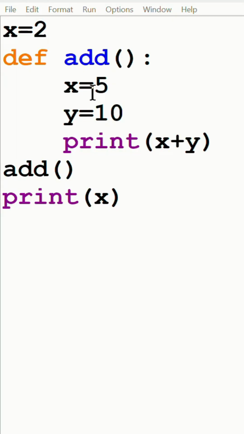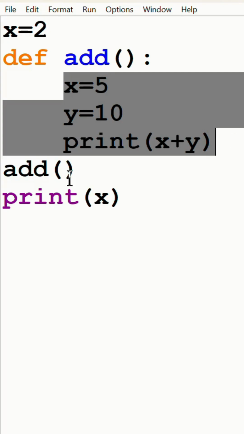Inside the function, x value is 5. So when the function prints, it will be printing 10 plus 5. X value will be 5 and we'll be getting the answer as 15. Since we called the function here, when we call the function the x value will be changed as 5.